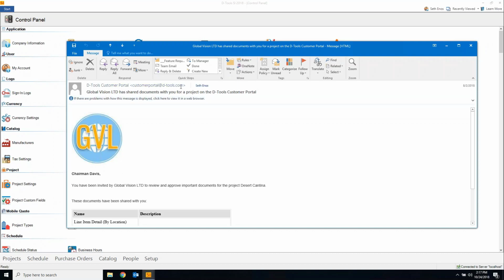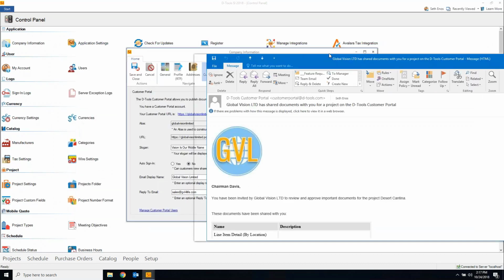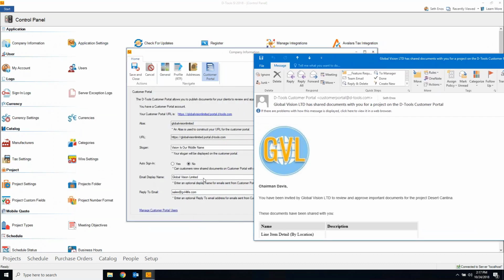It was pretty bad. That's why we had to remove that feature. So what we were able to change for you is the ability to change this name, though. It's still going to come from customerportal@dtools.com. Like I just mentioned, we've got to do that to make this work and actually send those emails. But you can change this name here up front to be whatever you want, and that is this setting here, email display name. I just put my company name there.